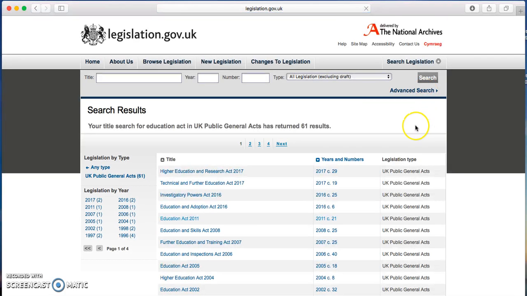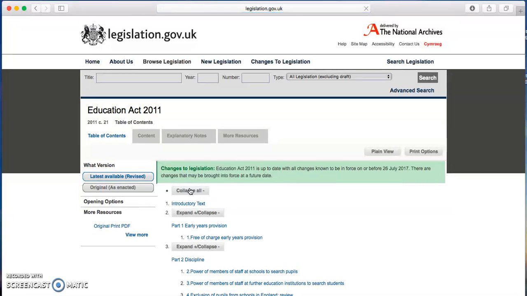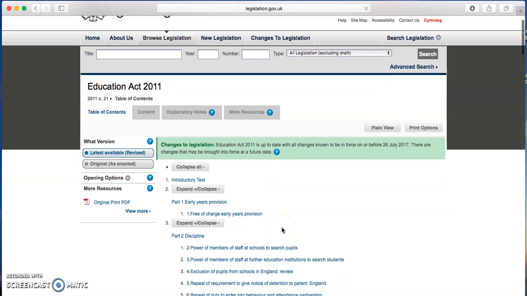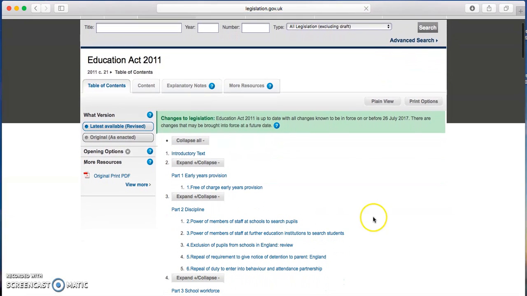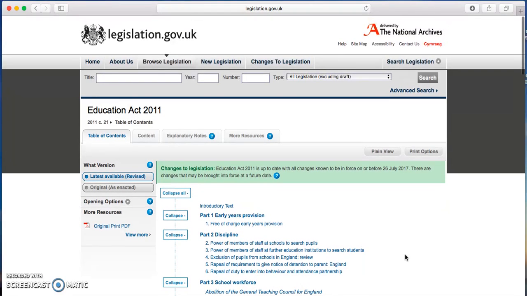So now we're down to 61, and we've got our fifth one down, Education Act 2011. So this is the most up-to-date one and the relevant one that we're looking for. So we click on there. And then what you'll see is the table of contents with the information that you'll require for the Act. And this is where you'll get the information to help you reference that.